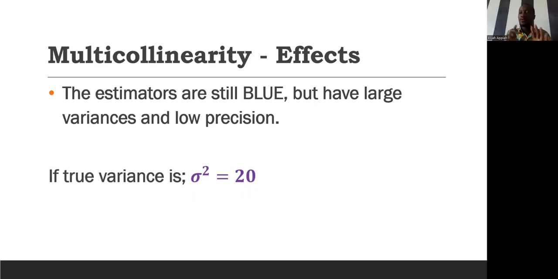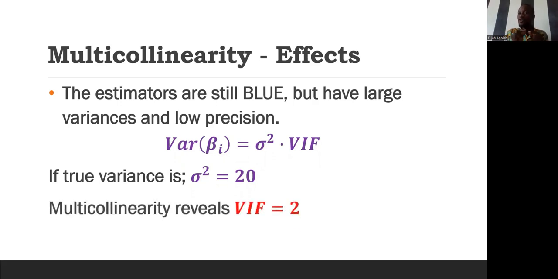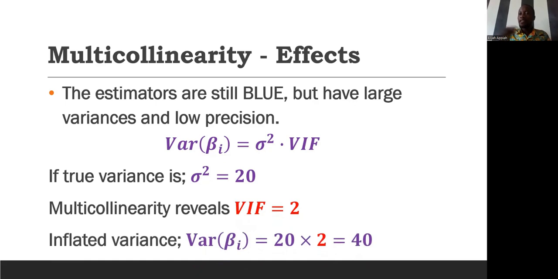So what this means is that if the true variance, assuming we're running a regression model, was 20, then it means that your variance has been inflated. So you can see from the formula that there is something there, VIF. The VIF is an abbreviation for variance inflation factor, which is just trying to show you how much your variance has been inflated. So for instance, if you estimate your model and multicollinearity reveals a VIF of 2, it means that the variance that you get for the estimators has been inflated twice, or 2 times. So it means your variance now is going to be 40. Meanwhile, if multicollinearity was not a problem in the regression model, your variance would have been 20.